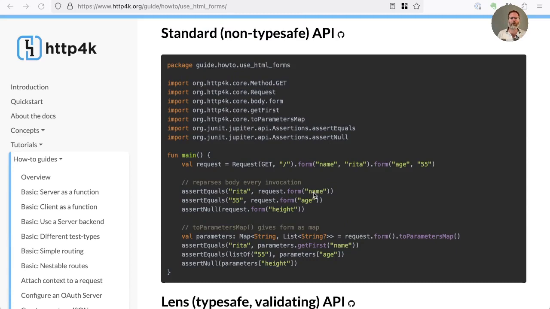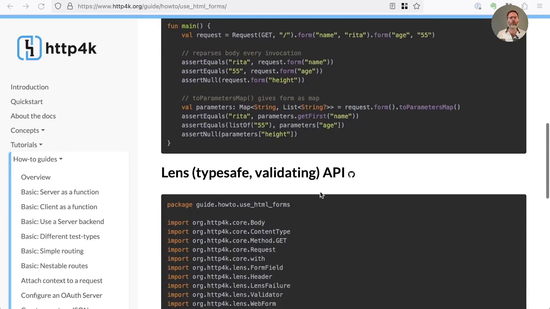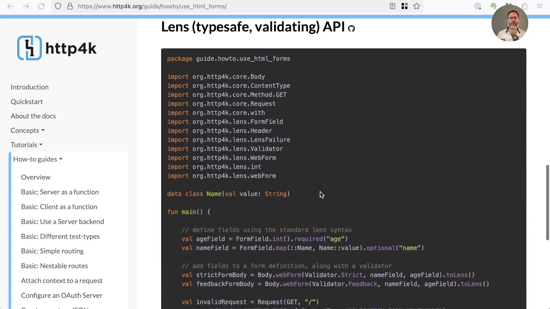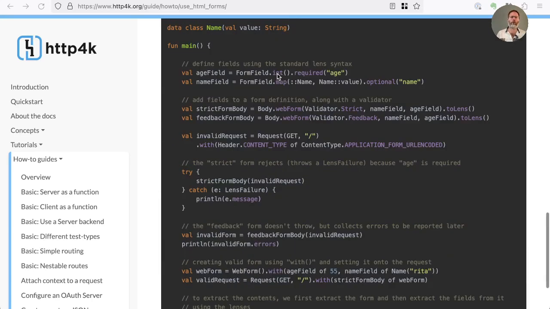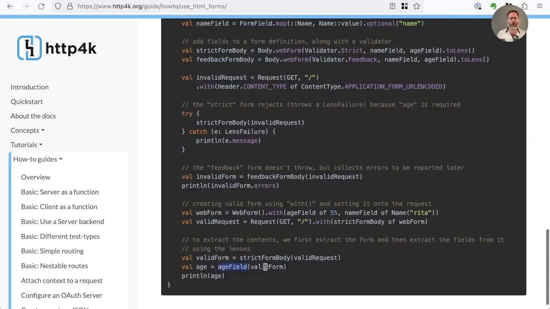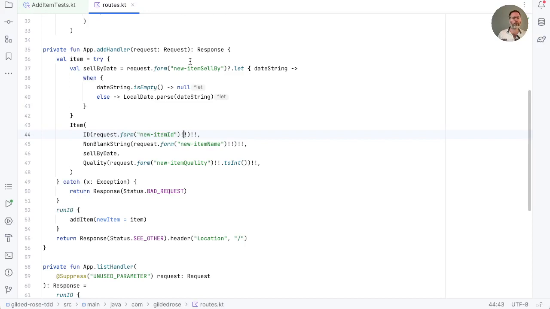We've been doing request form with the name of the parameter we want. But there's also this lens API that allowed us to create lenses that know the type and whether or not they're required. And then we can build a body web form, apply that to the request, and then we can take our lenses and apply them back to the form in some sort of way. So let's have a go at that. I think we'll move the ID first.